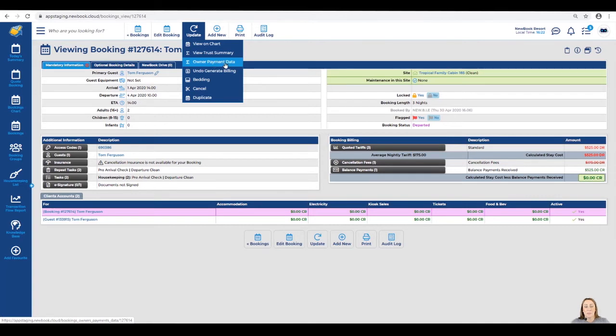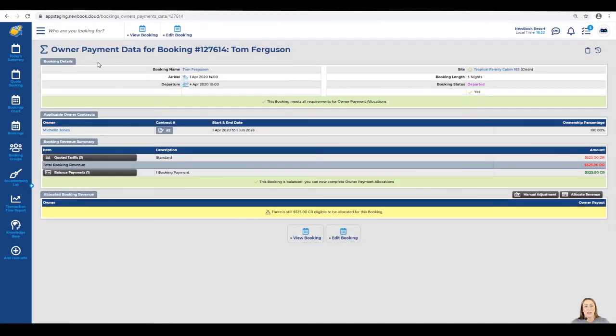Once we click into this button and the page loads here, it's then going to give us an overview of the booking details for Tom, his stay dates, what property he stayed on, and his status. You'll see this first section advises that this booking meets all requirements for owner payment allocations. Moving underneath, we then see our applicable owner contracts. This is where it pulls through Michelle Jones' owner contract and the start and end date here, and we can see exactly how much of this property she owns.